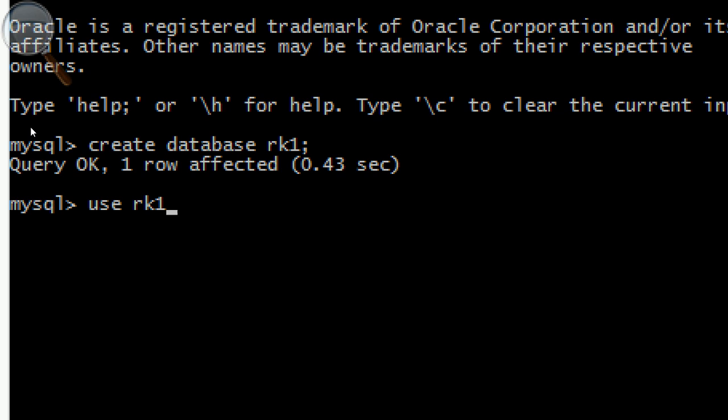In any database in which you want to create a table, first of all you have to write the USE command. Write USE, then the name of the database, then a semicolon. Then only you can create a table in that database. So let us write the USE command, then space, then the name of the database RK1, then semicolon and then press the enter key. Now you can see this database is in use. Currently this database, RK1, is in use. In this database we can create a table.